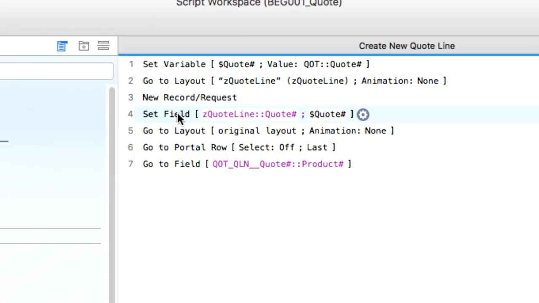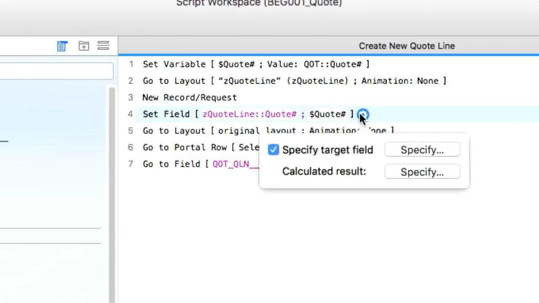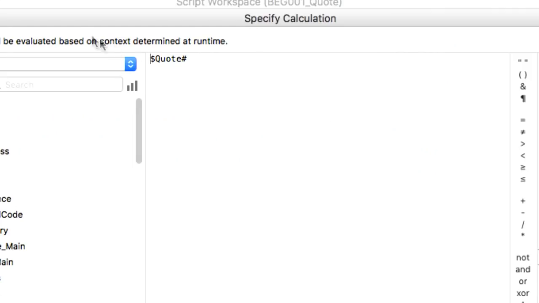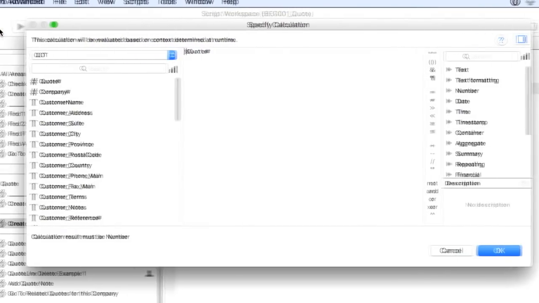And we're going to set the value in a field that is connected to that table based on that quote number that we grabbed originally. And so to do that, here's our calculation window.